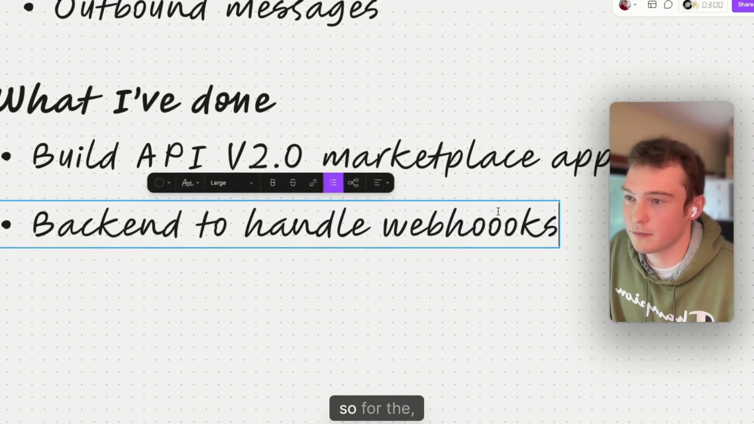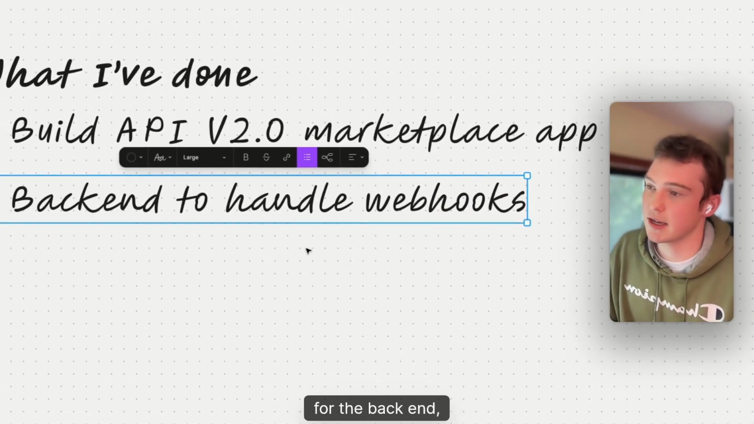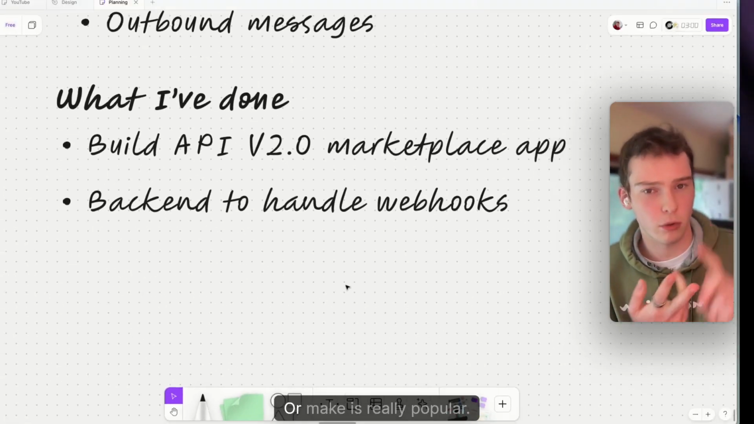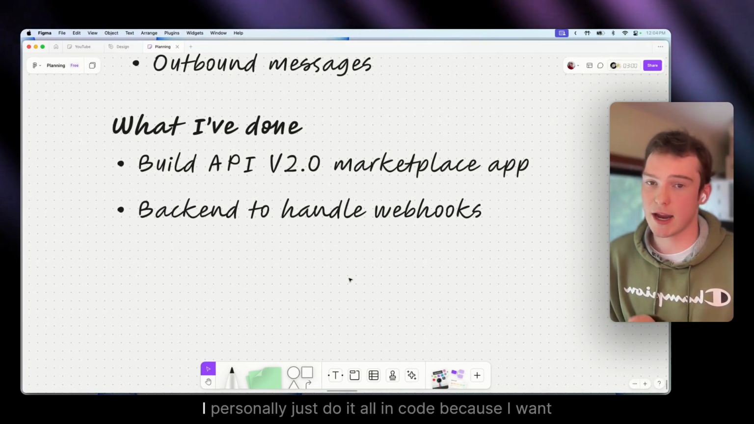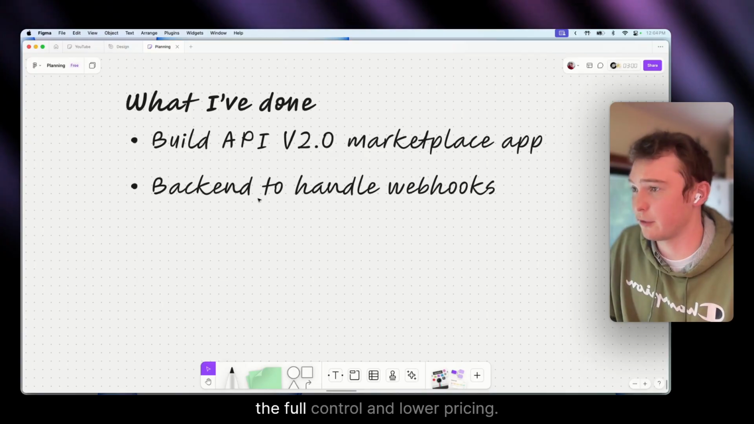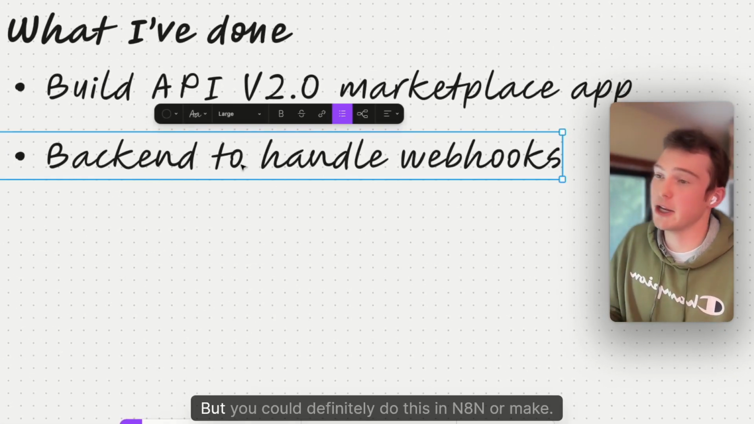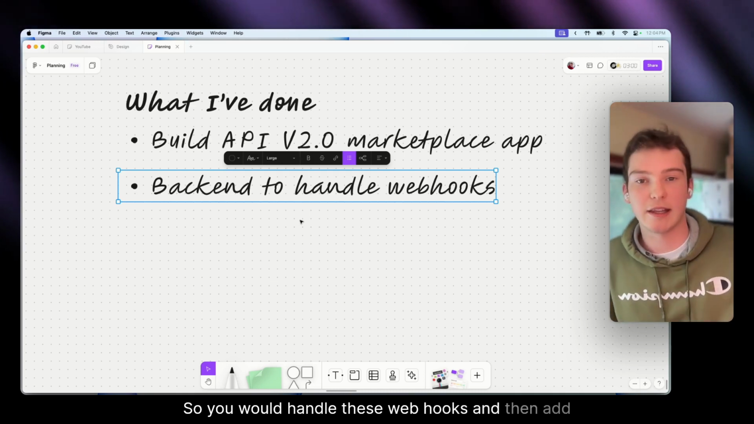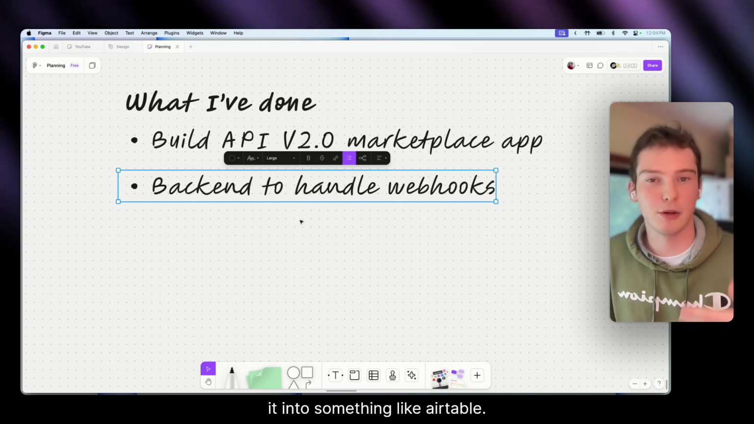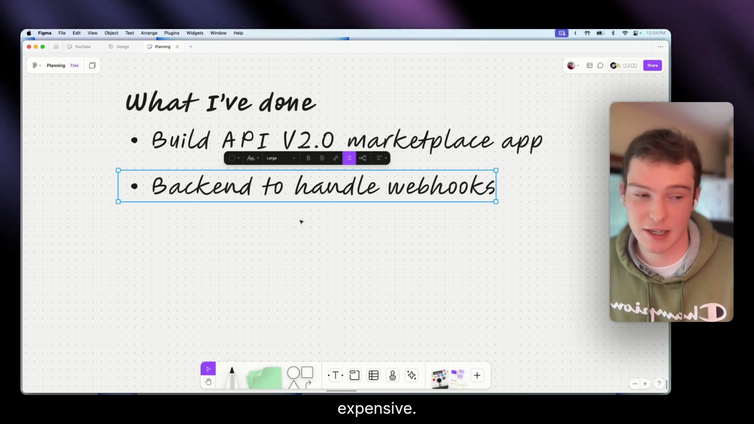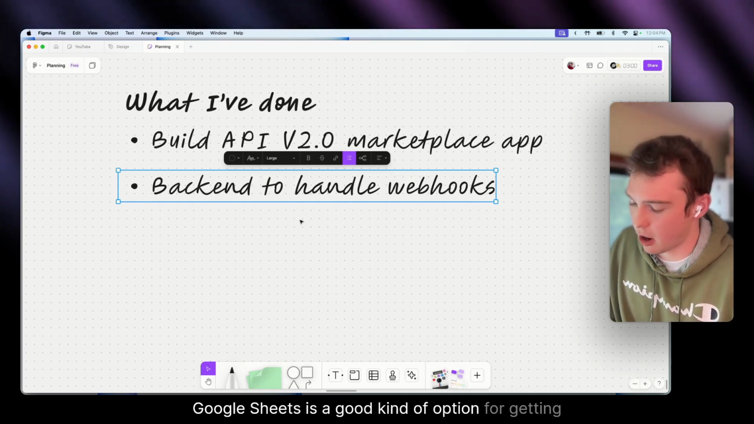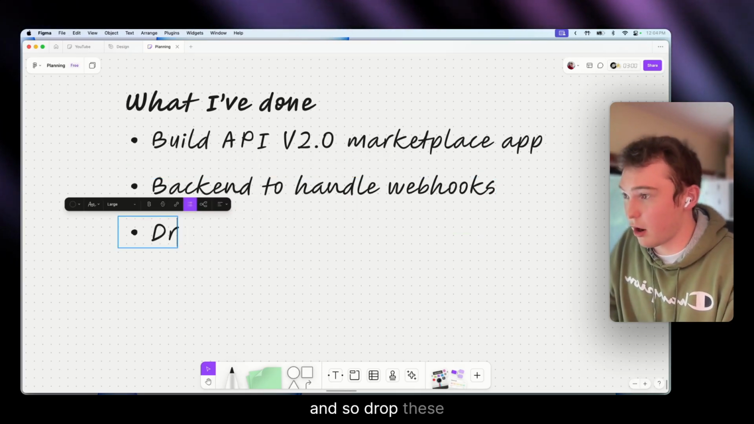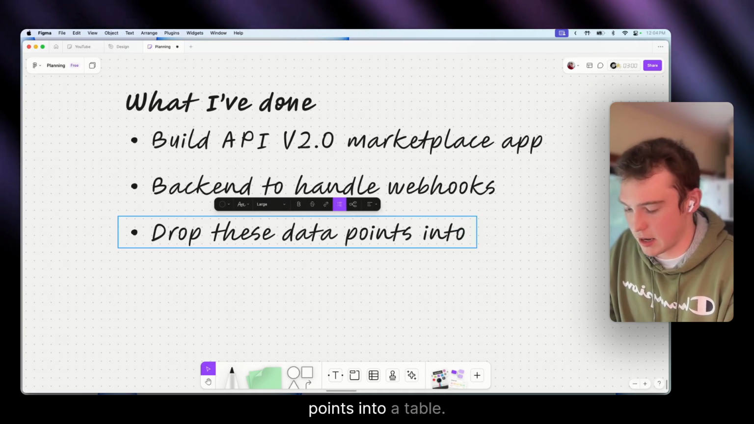All right. So for the backend, you could use something like N8N, or Make is really popular. I personally just do it all in code because I want the full control and lower pricing. But you could definitely do this in N8N or Make. So you would handle these webhooks and then add it into something like Airtable, although Airtable is going to get really expensive. Google Sheets is a good option for getting started. And so drop these data points into a table.